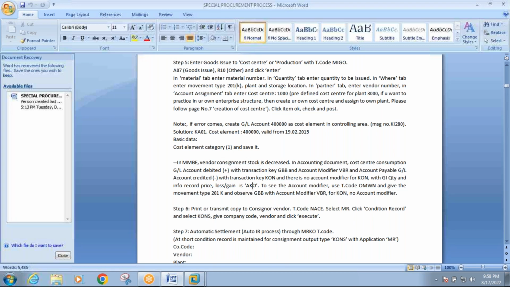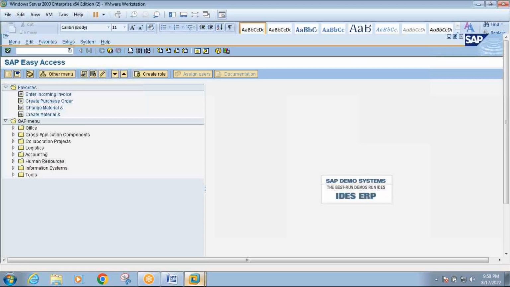To see the account modifier, use T code OMWN. I'll show you how to check. If you go to OMWN, then give the movement type. We can see GBB and account modifier VBR, and for KON, no account modifier. KON is nothing but consumption. So here, goods issue to cost center.